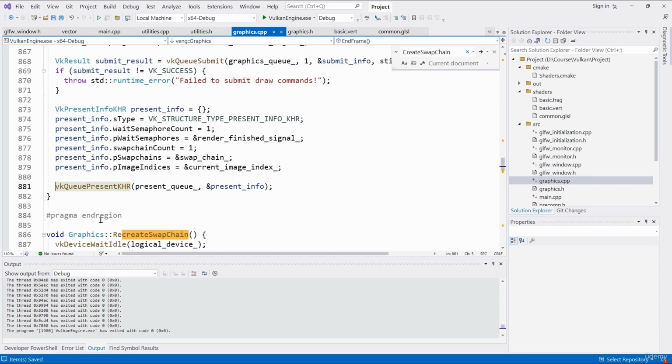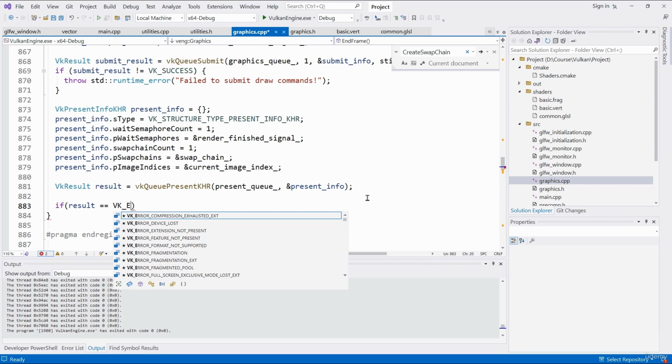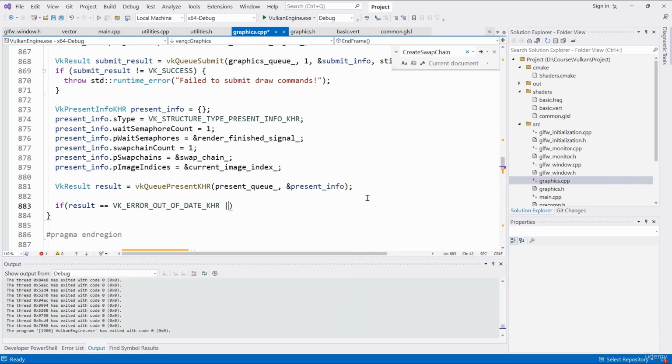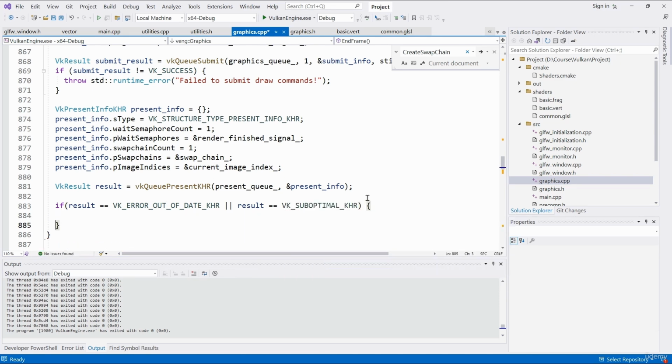Also, at the end of a frame, we can get a result when presenting to the surface. Since all these calls are asynchronous, we can check for the same status when the frame is finished. If it was out of date or suboptimal, we will recreate the swap chain at the end of rendering. Else we need an error, so we throw an exception.